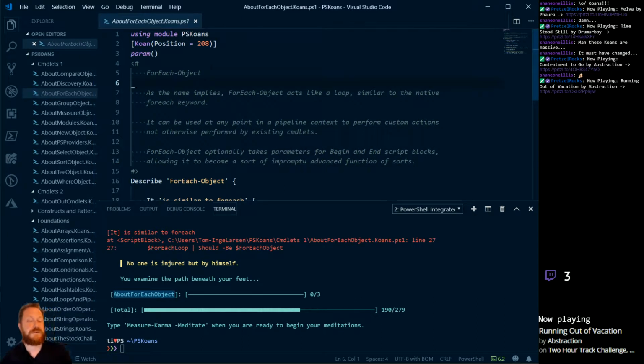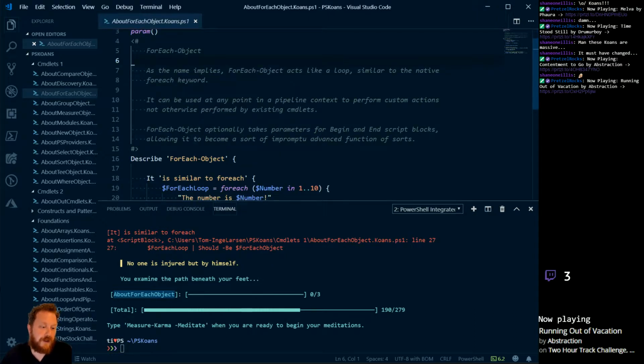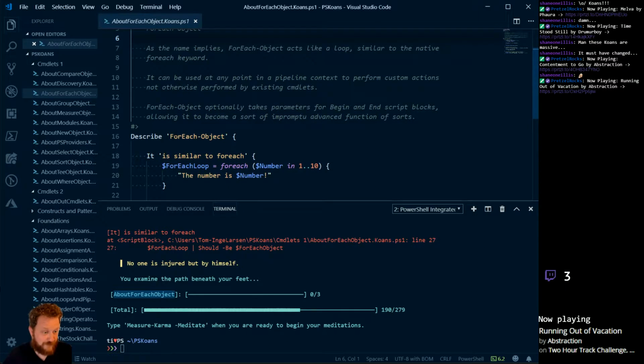ForEach-Object is cool. I think it's one of the functions that I use the most. So ForEach-Object, as the name implies, acts like a loop, similar to the native foreach keyword. It can be used at any point in a pipeline context to perform custom actions not otherwise performed by existing commandlets. ForEach-Object optionally takes parameters for begin and end script blocks, allowing it to become a sort of impromptu advanced function.